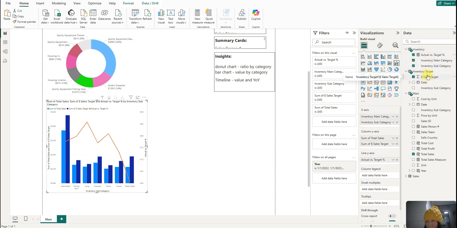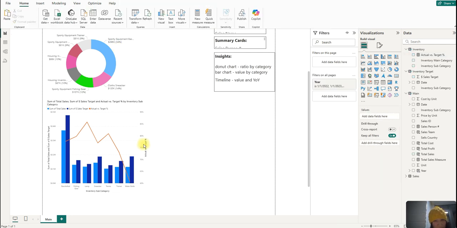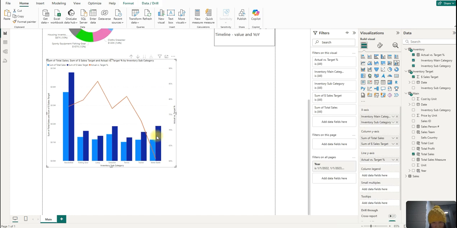First of all, I wanted to change it to be a percentage, with 0 decimal places. So now we got the whole package. The next step is to format this chart to be more visually appealing.